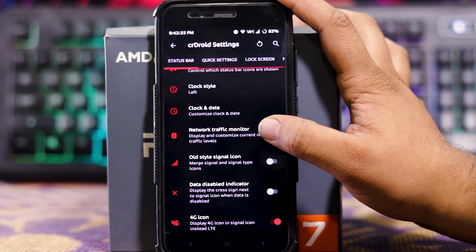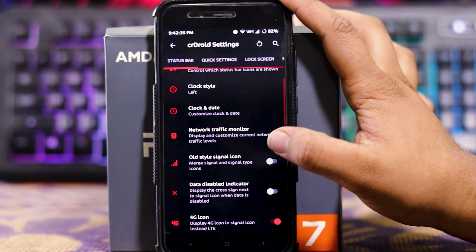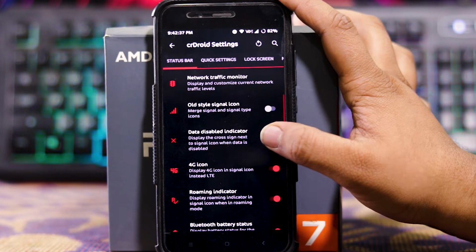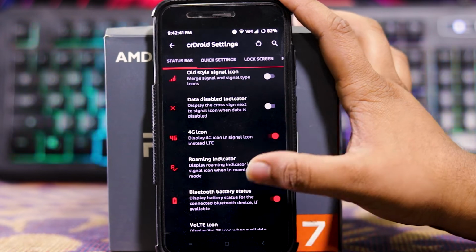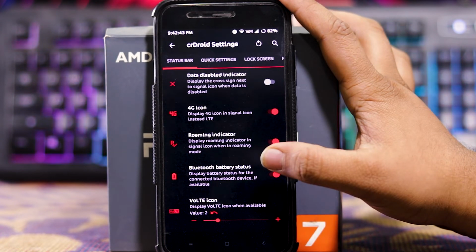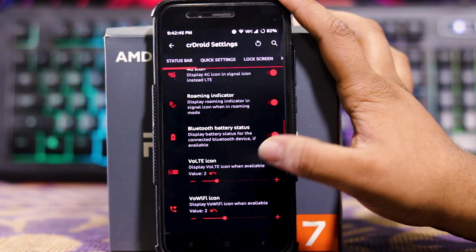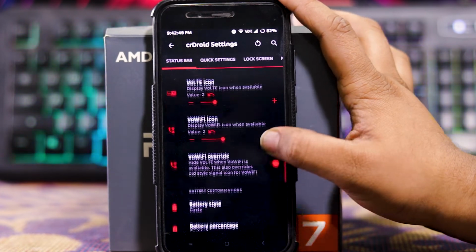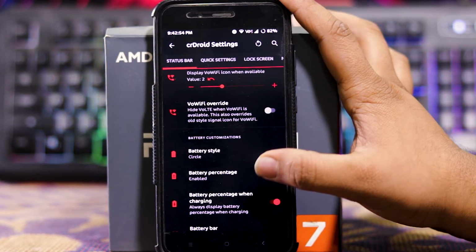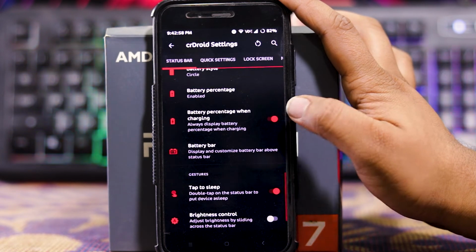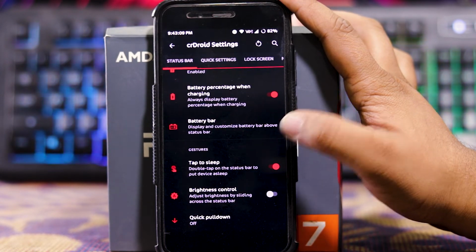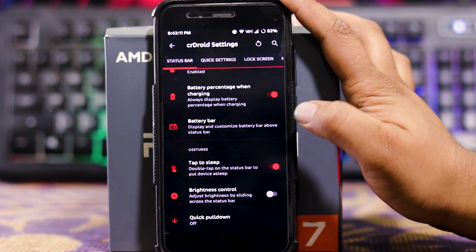Then you get network traffic monitor, then old style mobile signal data. Then data disable icon, 4G icon instead of LTE, roaming indicator, Bluetooth battery status, VoLTE icon, VoWiFi icon, VoWiFi override, battery style, battery percentage when charging, and battery bar. Then you get double tap to sleep on status bar, and brightness control and quick pull down.